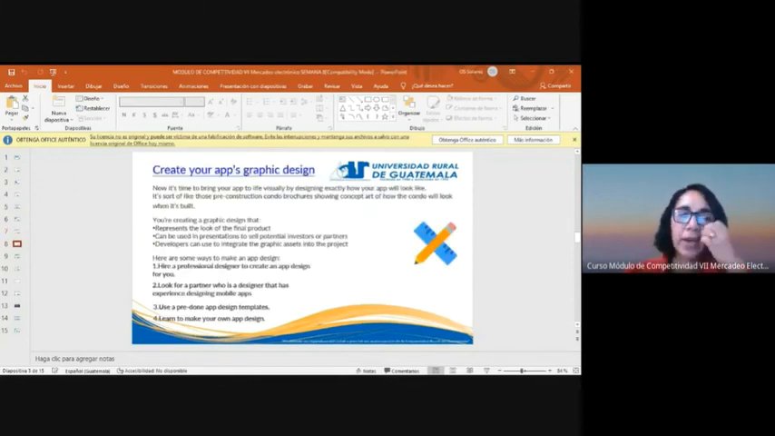Okay, then we have to create our app design. In the platforms that I'm going to show you, we already have a lot of beautiful designs that you can choose, or some that you can upload to these platforms and add to the application that you are creating. It's time to bring your app to life visually.